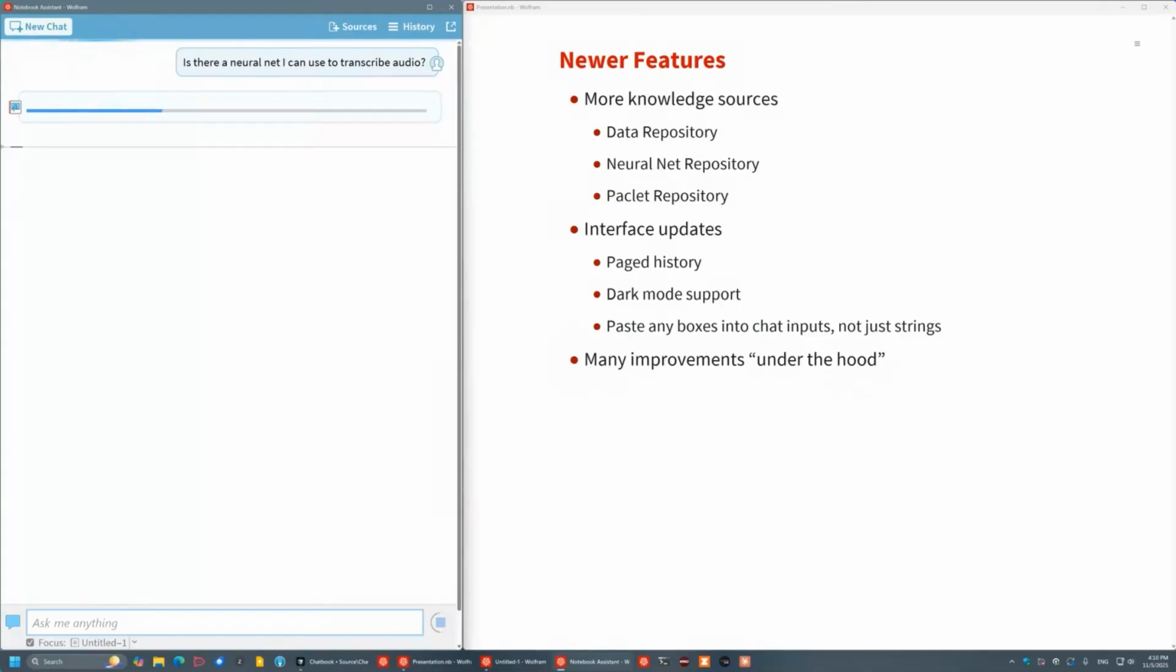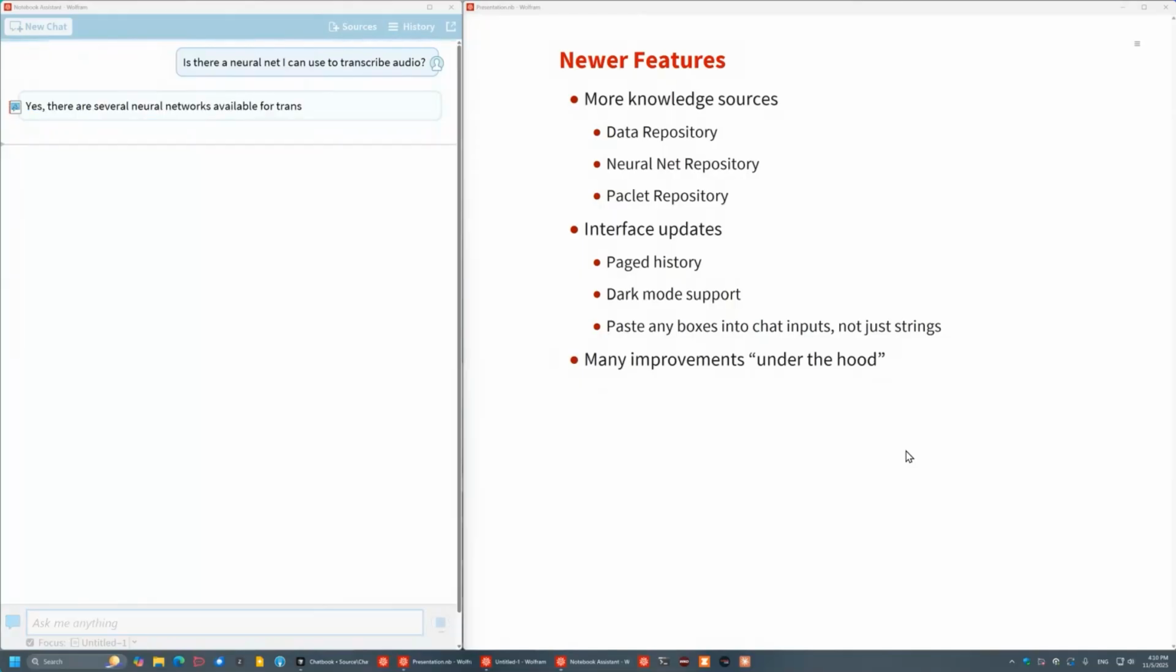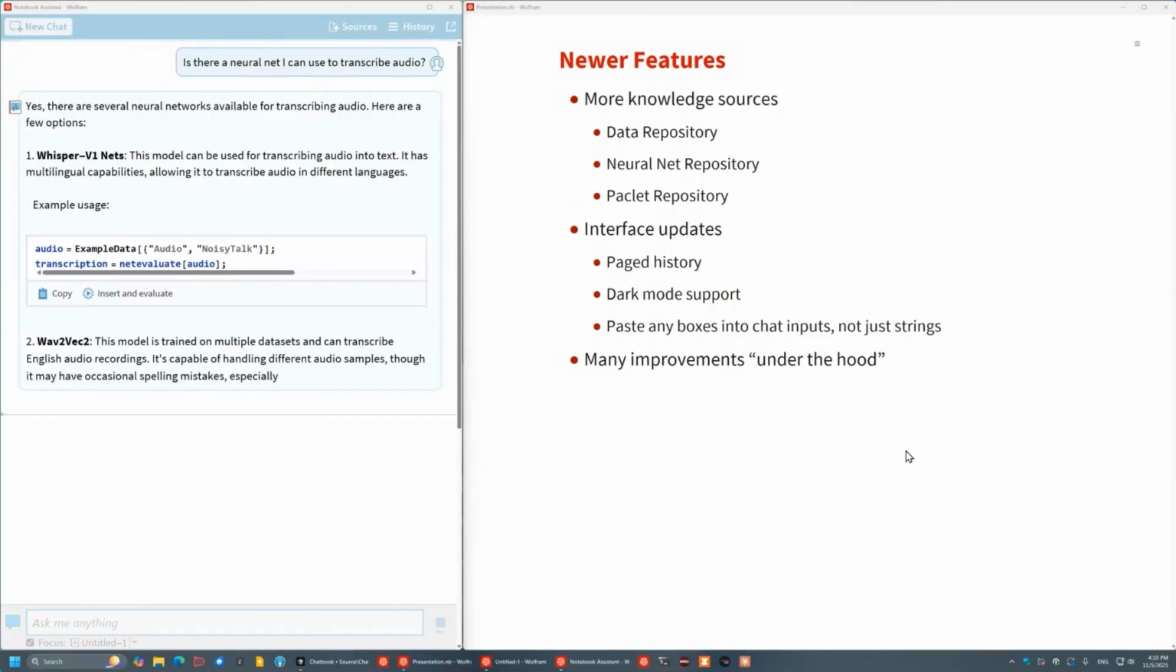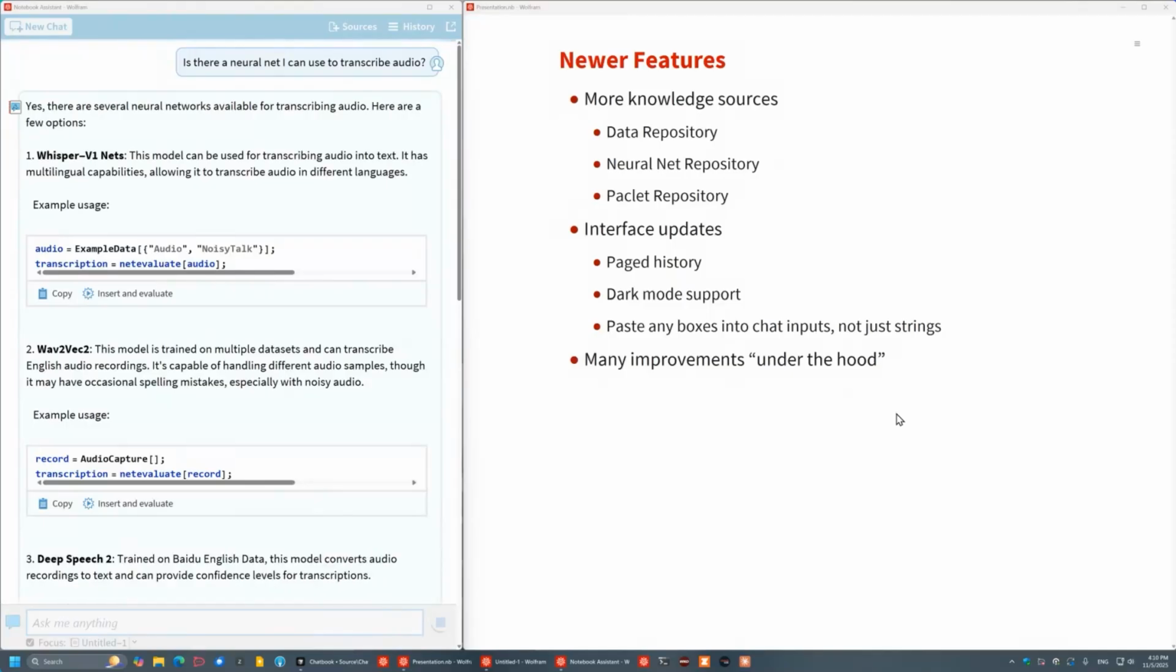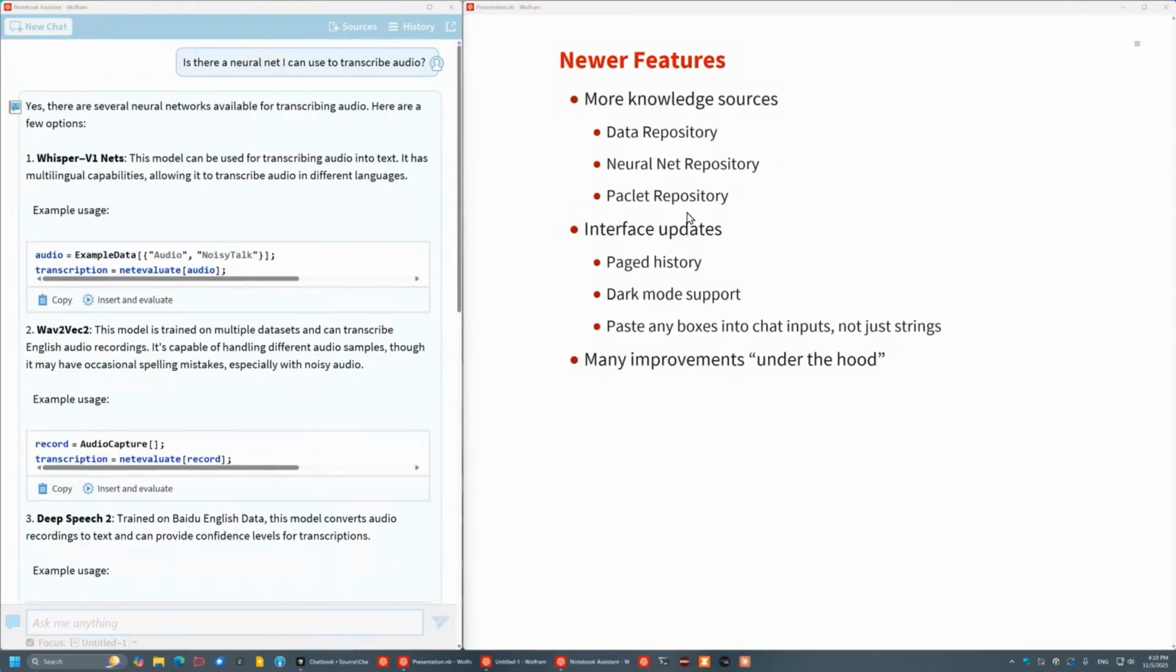But it also knows about the neural net repository. And this has been something that I've found really useful as well. So I ask Notebook Assistant questions about all kinds of things. I've been using the language for about 15 years. I don't know it all. Out of all the system functions we have, I'm still just discovering new ones all the time. And now even more so, I'm discovering new things in the data repository and Packlet repository and things like that.